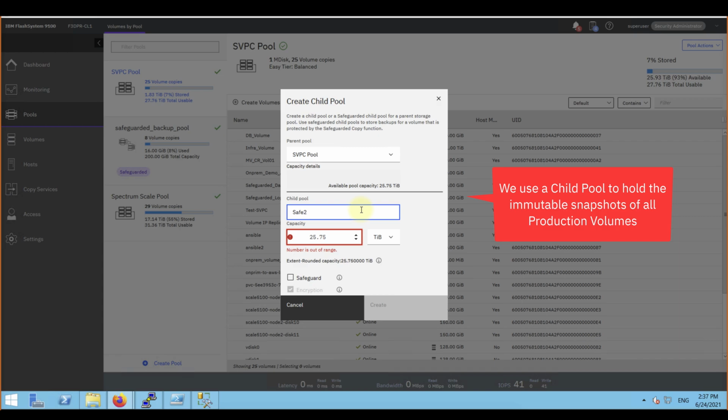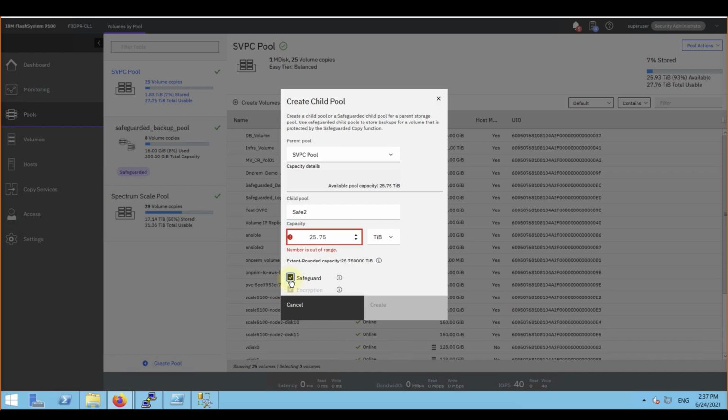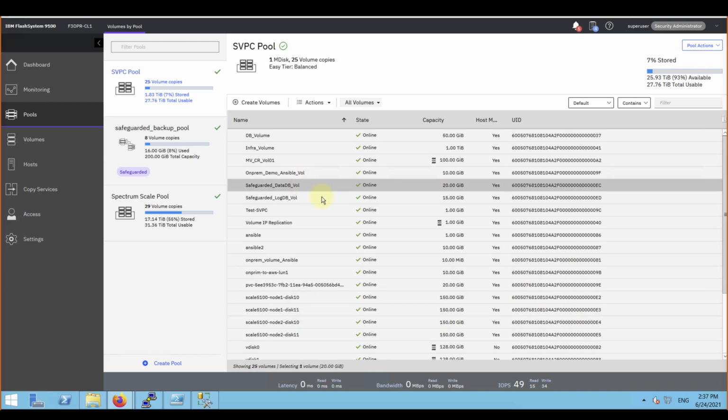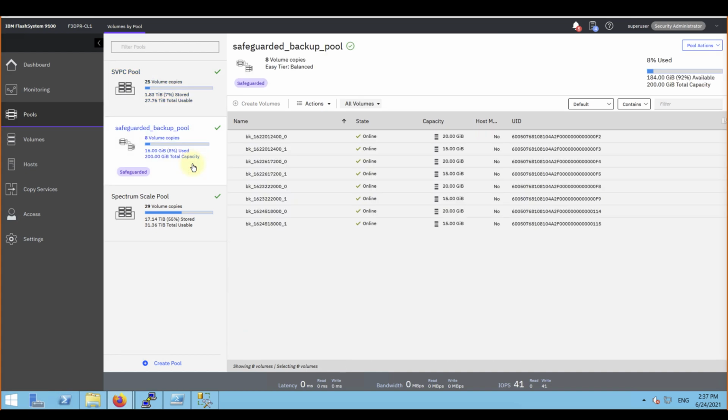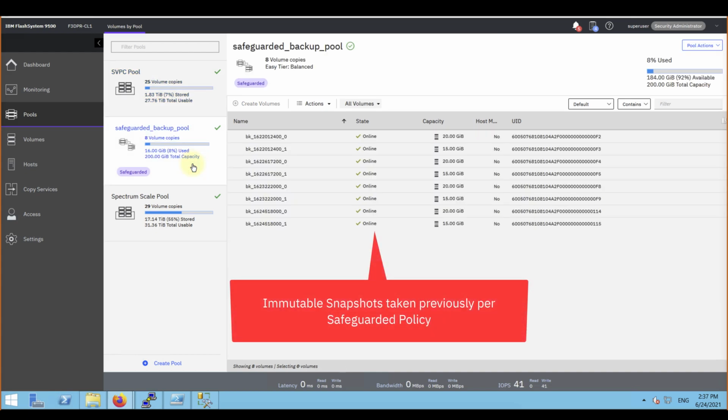So if I wanted to create another safeguarded copy pool, I would just click on this flag. So I create a new child pool and actually have it as a safeguarded copy, which means that administrators cannot modify those contents. They are immutable for those snapshots. And then I'll be using CSM to actually retain and orchestrate those snapshots based on my business policies. Now, inside my child pool, the safeguarded backup pool, here are those original orchestrated snapshots that have already been done as part of a policy.